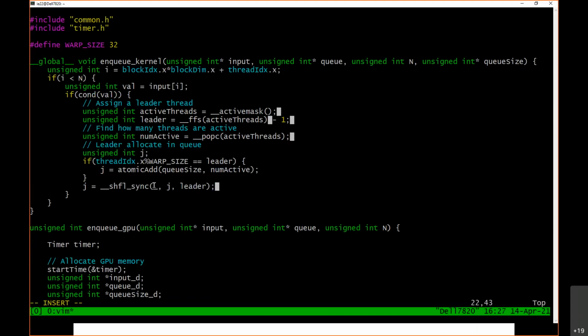Now I need to have here the mask that tells me which threads in the warp are going to execute the shuffle sync instruction. So which threads in the warp execute the shuffle sync instruction? Can I do this? No, it's the active threads that we got from active mask. Right, exactly, because not all the threads are active at this point. So I'm going to provide the active threads, which I got from the active mask.